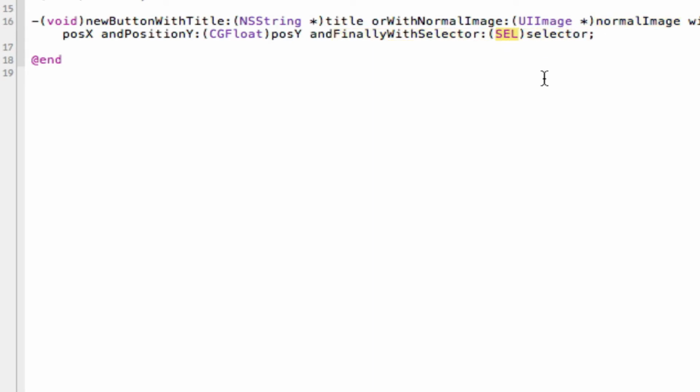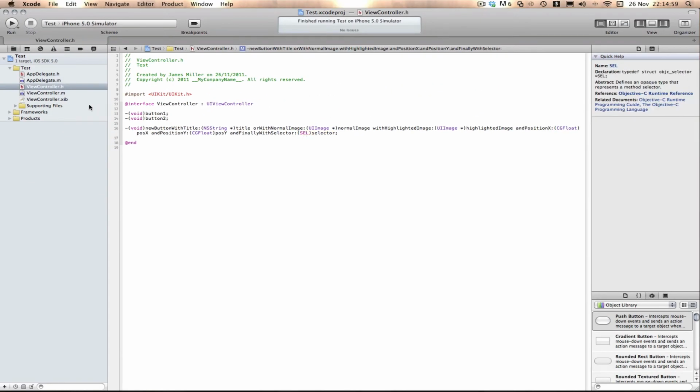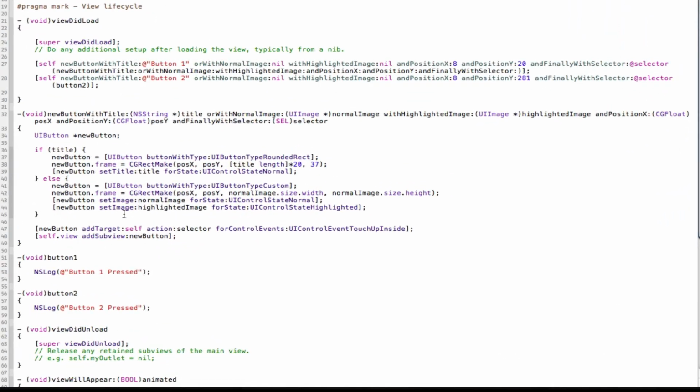Now for those of you who don't know what a selector is, it's basically the action that will get called. So a selector is basically an action or a method within code, and you can store it as a selector. So when I make my button, it's got to do something when it gets pressed. So that's what the selector's for. And now if we go into the .m, I can show you the method here. Now I know it's a bit too big to fit on the screen when I'm zoomed in.